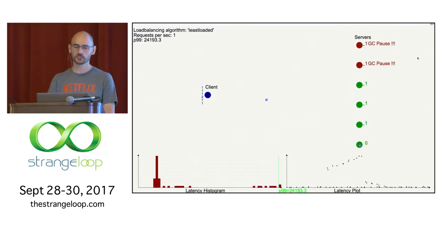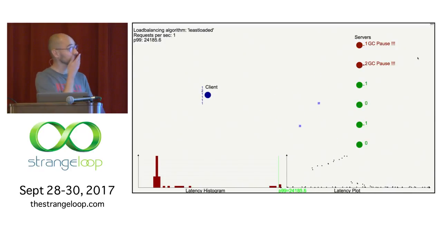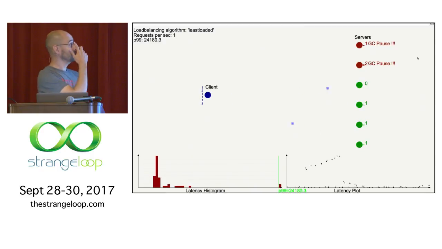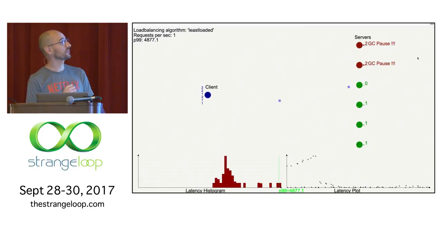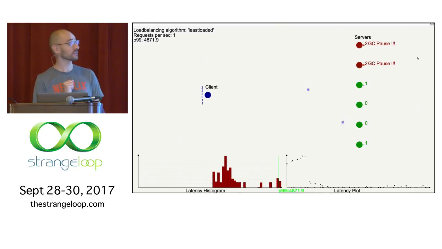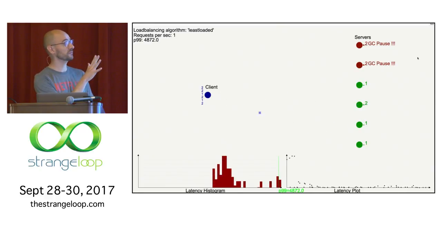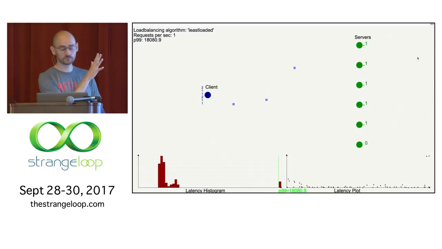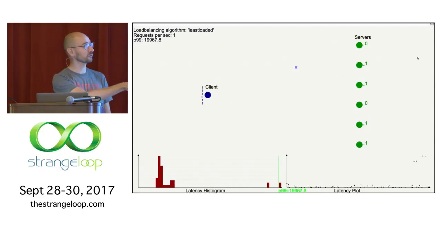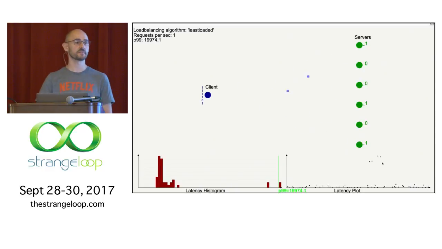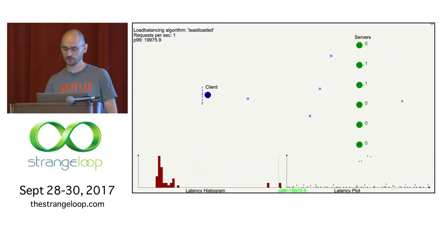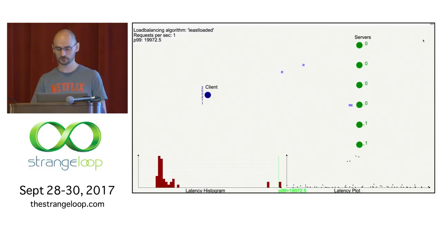If I switch to least loaded and I do the same thing, on the client side, you will have this data structure that keeps track of the number of requests you sent. And you will see that those slow servers that are in GC pause will receive two requests. And after that, the client just sends all the traffic to the lower part of the servers. In that case, I only wasted four requests because of those servers, not 15 or 16 like in the previous case. The impact on the P99 is drastically reduced.